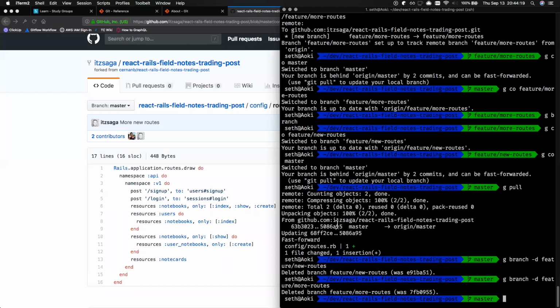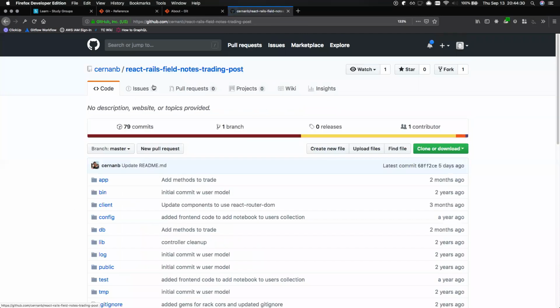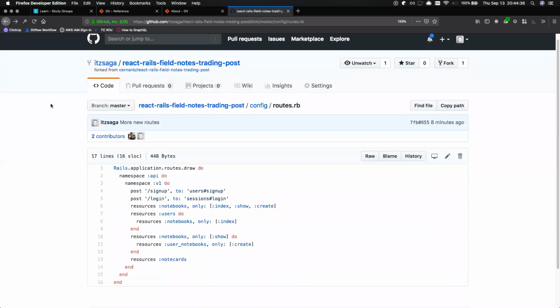So this is what the learn code gem is doing when you do learn submit. It's pushing up your code. It's opening a pull request on the parent. So pull request on the parent in this case would be on Cernan's repository. And that's what's going on.